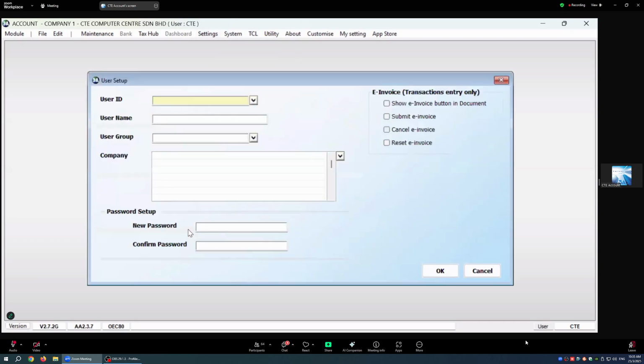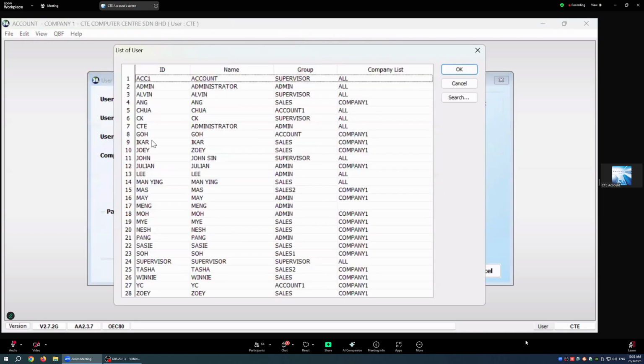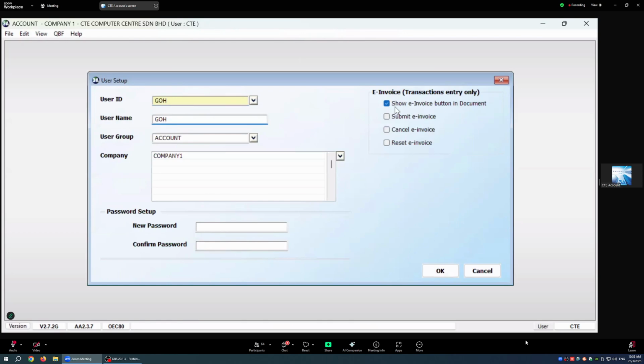Security. Before you start the e-invoice, you need to set permission rights. Who is the person allowed to submit e-invoice by individual invoice or batch invoice? There are two types to submit e-invoice. You can submit by document, invoice by invoice, every invoice just submit.